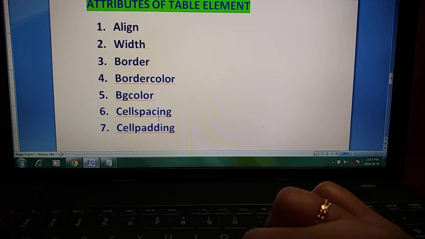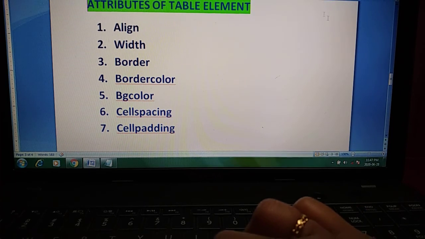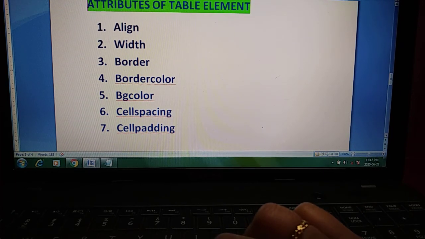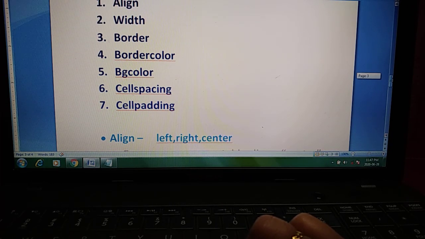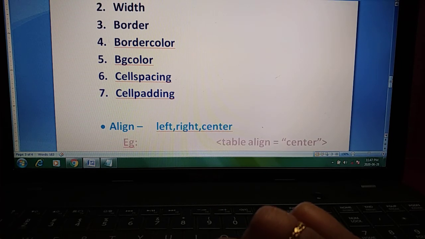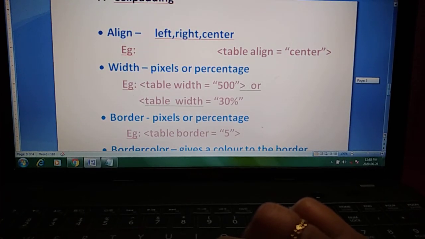These attributes and its values are given inside the opening table element. Only in the opening table element, and after each attribute and value there should be some space. Then only write the next attribute. Let's look at these attributes in detail.